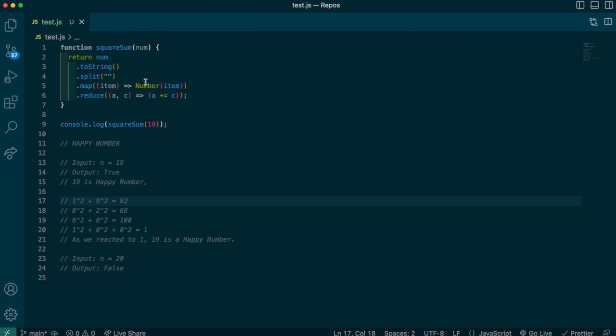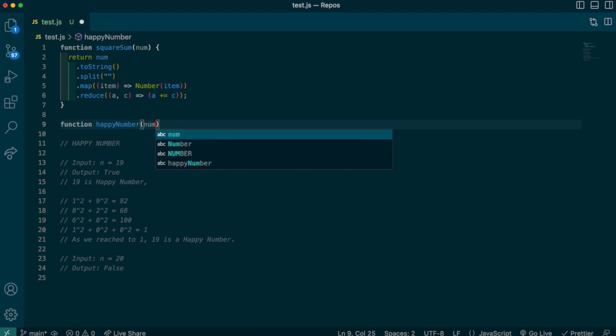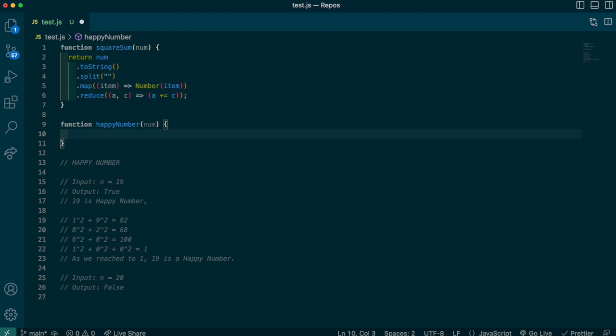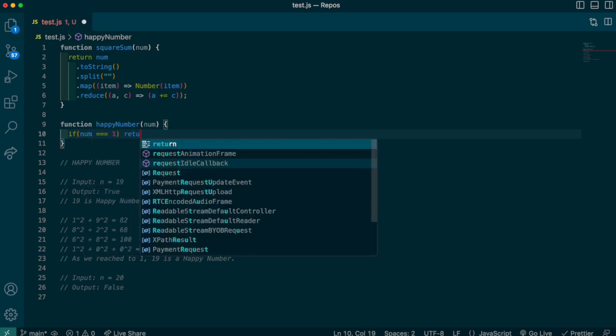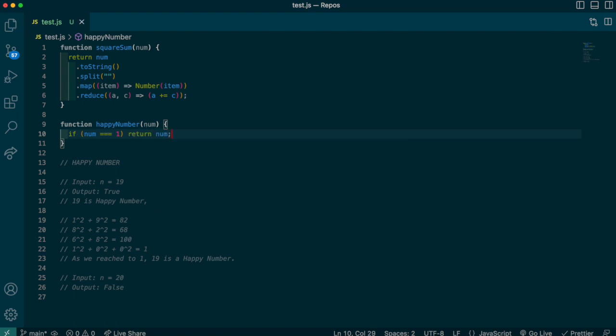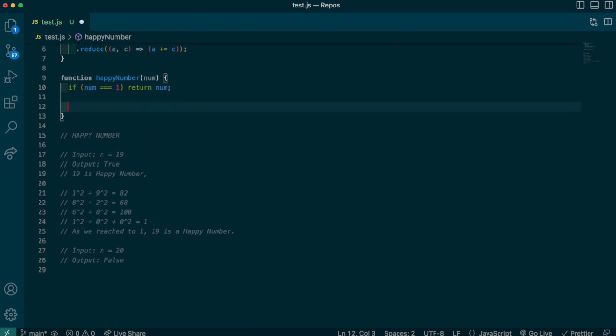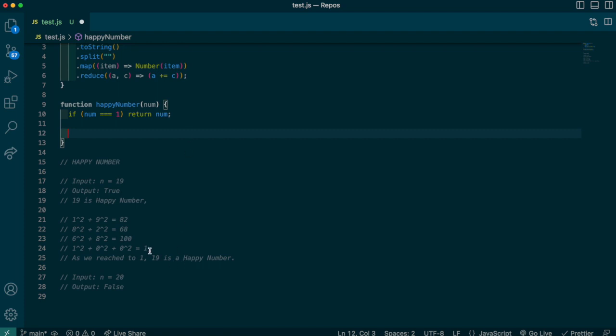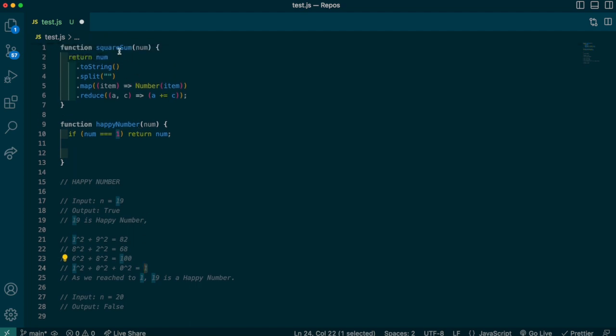So we've created the square sum function. Now we can actually make our happy number function. So we'll say happy number. It's going to take a number. So how is this going to work? Well, we should make an edge case. If happy number is 1, then we know it's good. So we'll say if num equals 1, return true. Something like that. Because that is what we're testing for. We want to see if we can eventually get to 1 if we use our square sum method.